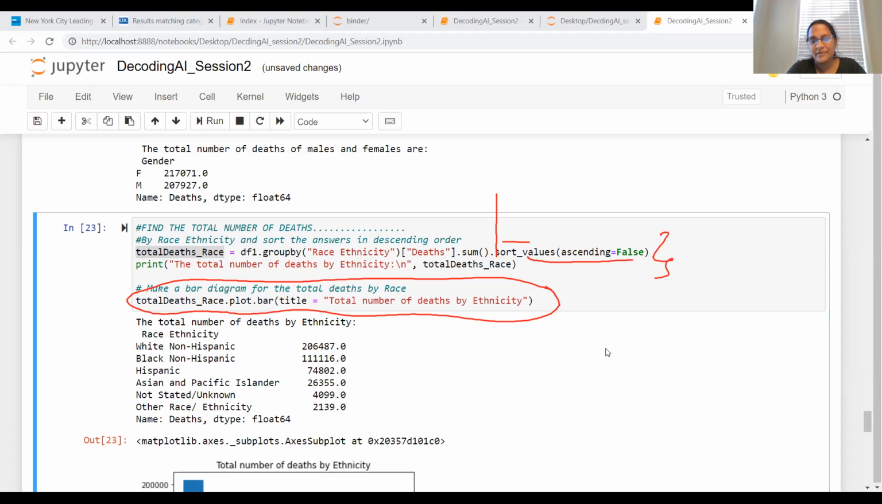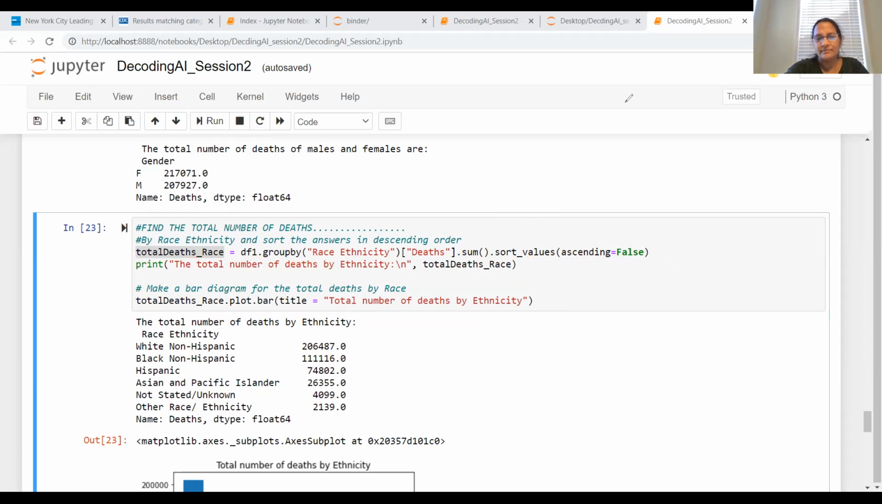As you can see, not only did you find the total deaths by race, you can also sort them. And that is what we have done in this part using the function sort values. So this is the best part about Python. And then in this line, I'm making a bar graph.